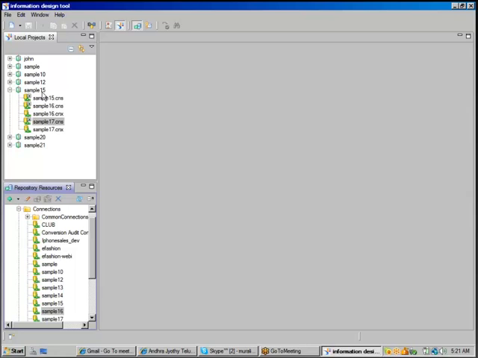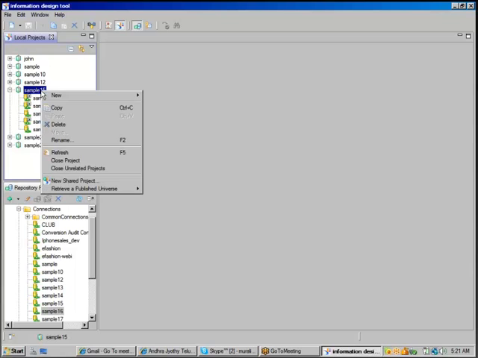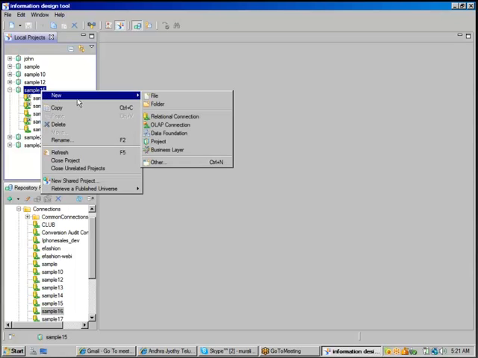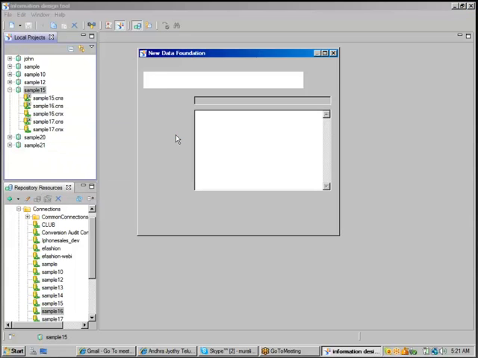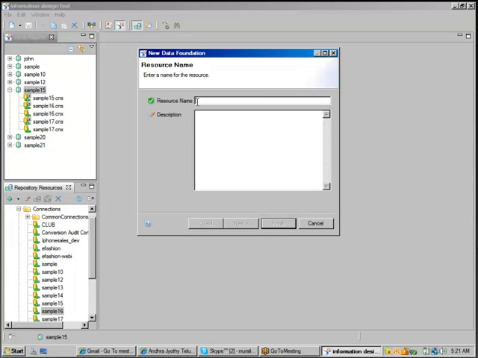If you want to define a data foundation, you need to associate it with the project. Now I am going to define a data foundation for the project called sample 15. Right click on sample 15, New, there you have Data Foundation. Click on Data Foundation and give the name of the data foundation. I am giving the name sample 15.